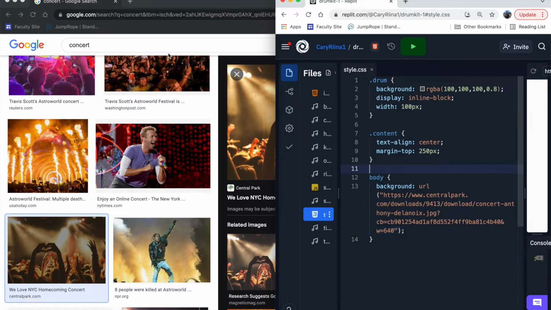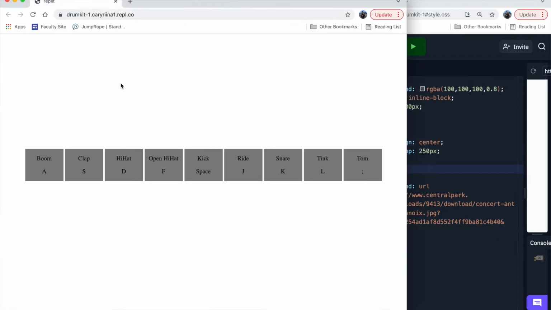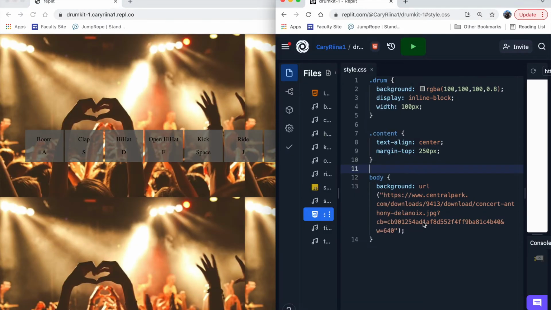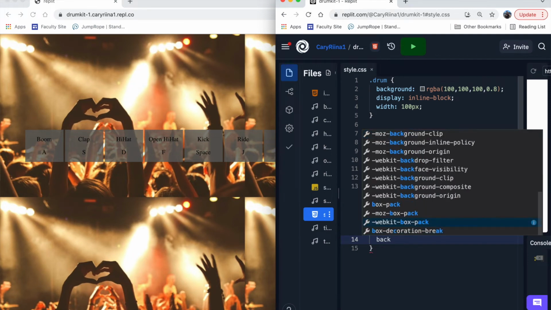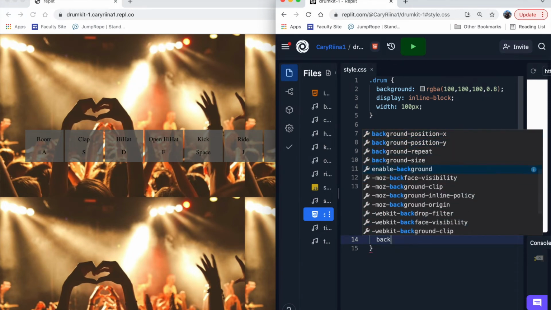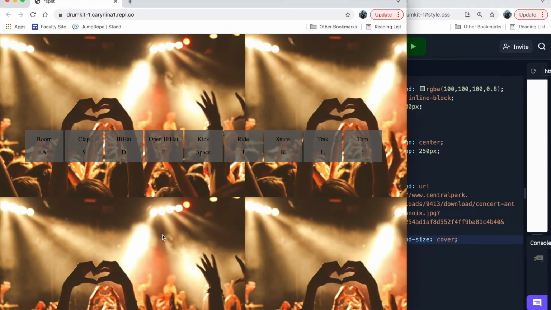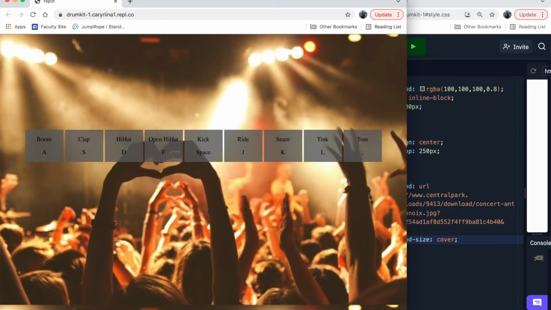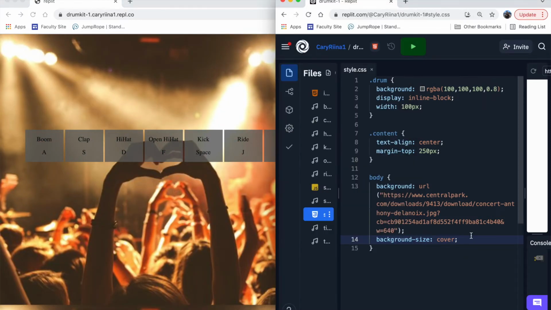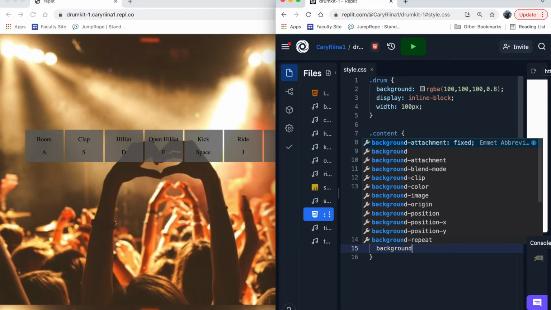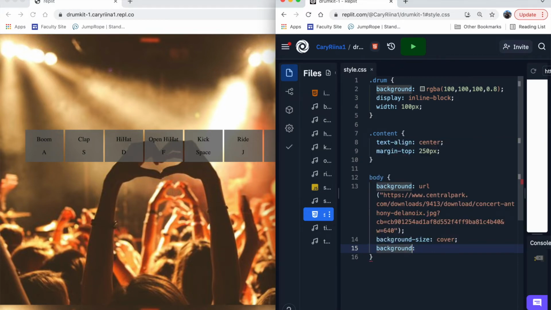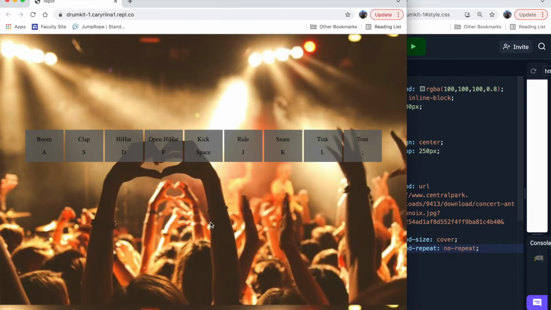All right, we'll close that down. We'll refresh this. I'll do a background size cover. Oops. All right, let's see if I can find background size. There it is, background size cover, and this should make the background cover the whole page. And I noticed that's starting to repeat down at the bottom, so I'll do a background repeat, no repeat. All right.